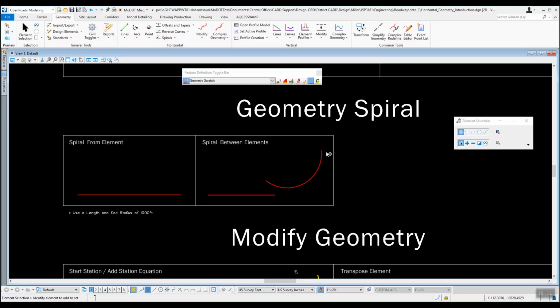In this section, we are going to talk about geometry spirals. We're going to be in the horizontal geometry introduction drawing again, and we're going to zoom down into the geometry spiral area. We've got two different ones here, a spiral from an element and a spiral between elements. We got a note down here: use a length and end radius of 1,000 foot. So when we get to that point, we're going to enter in 1,000 to create our spiral in there.